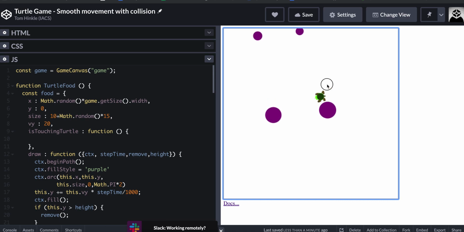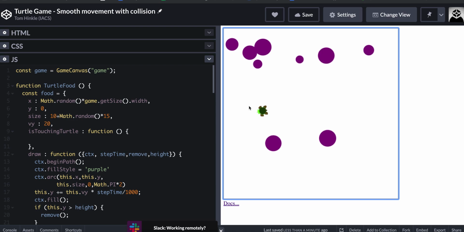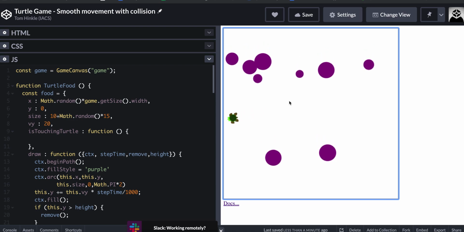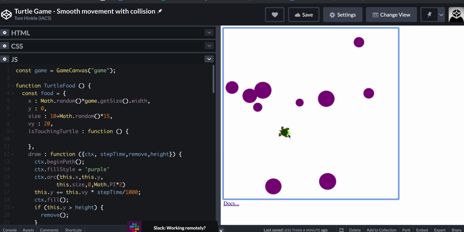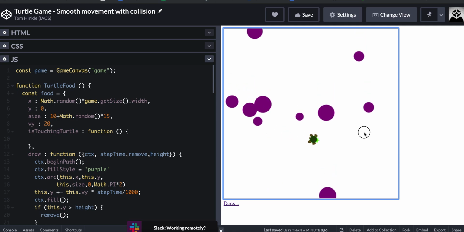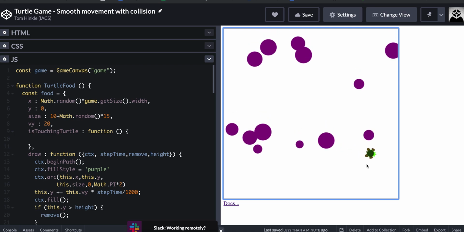In this video, I've set up a game where I have a turtle and these purple blobs that fall. I'm going to pretend these purple blobs are turtle food. When the blob hits the turtle, I'd like the turtle to grow. You could imagine all kinds of different similar things for a game.